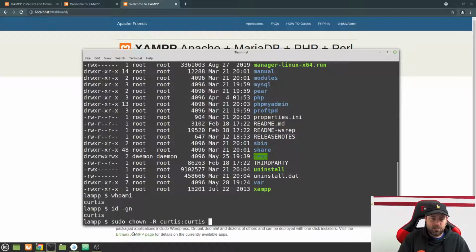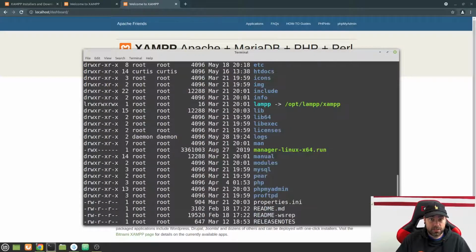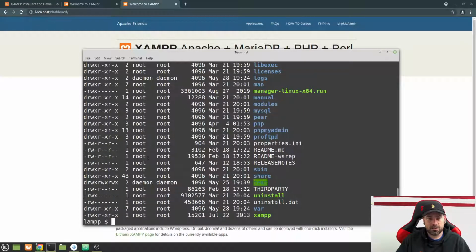Once I've done that, I need to tell it what directory we're changing. So I'm just going to go ahead and type in the path, which is /opt/lamp/htdocs. Okay? Once I hit enter, if you don't have any errors, it should just go back to this. And then if you do an ls -la again, and look at your htdocs, you should have your group and your username here instead of root. If you have that, then you are ready to go, and you're not going to have really any issues with permissions on your computer going forward.